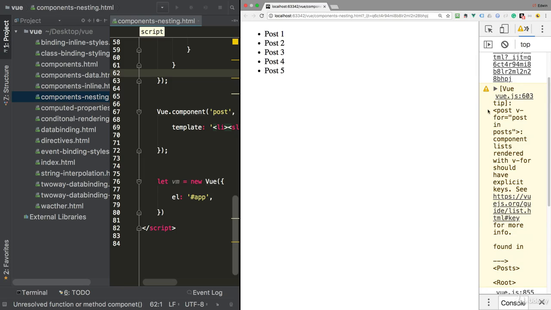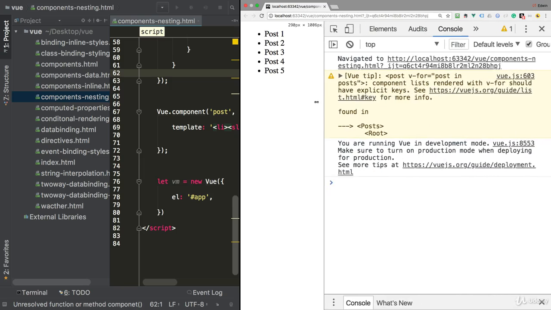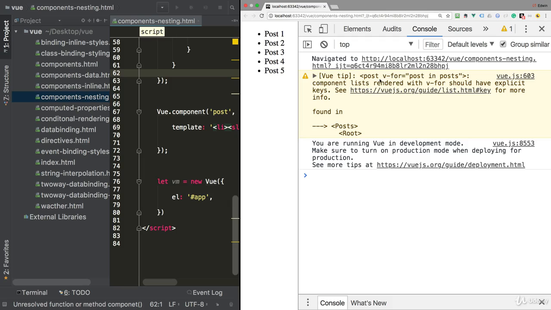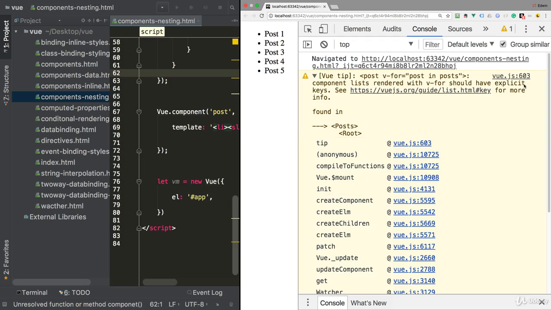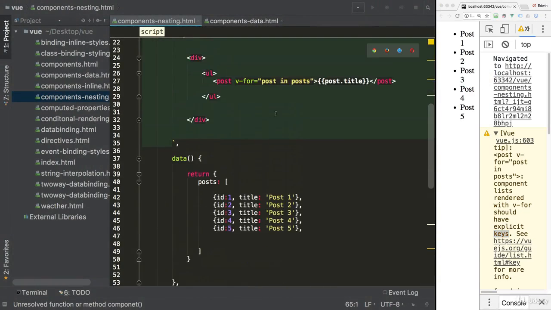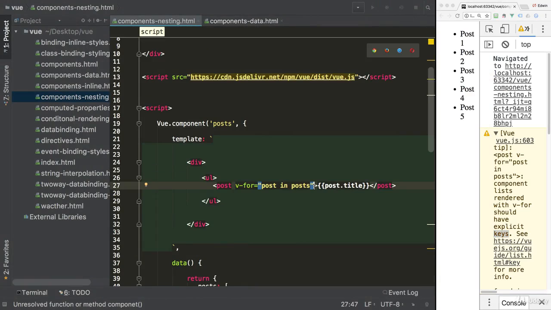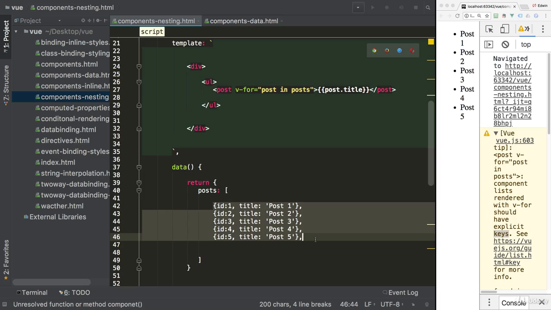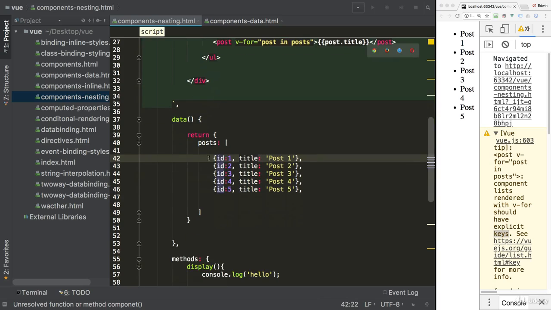Okay. Now, one warning that it's giving us, and I wanted to tell you about this, is that when you're rendering lists, it's telling us that we should explicitly define the keys. What Vue.js wants is for us to let it know about each individual component, like what makes this individual object different from the rest of the objects. And if you notice, the IDs are different, right?